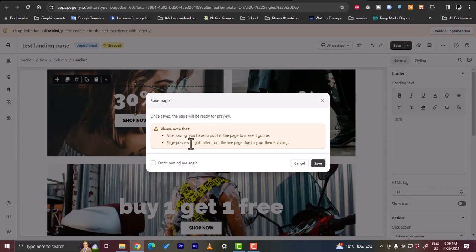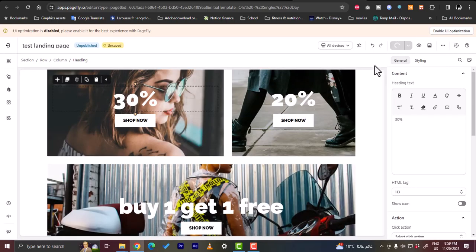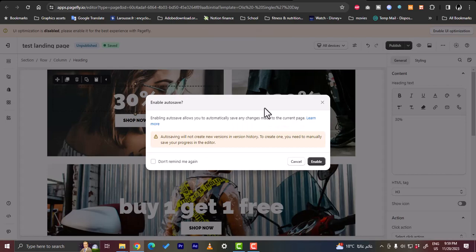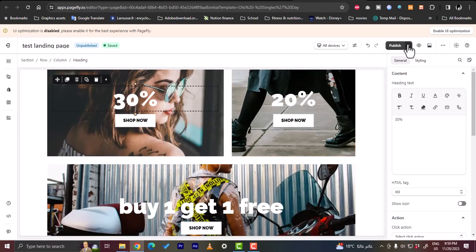After saving, you have to publish the page to make it live. Okay, page preview might differ. Okay, let's save it, and now we'll wait for it to save. And once it does, we can just go ahead and preview it. Okay, so here it'll ask you to enable autosave. Okay, let's enable it, and now it is saved. Let's go ahead and preview it.